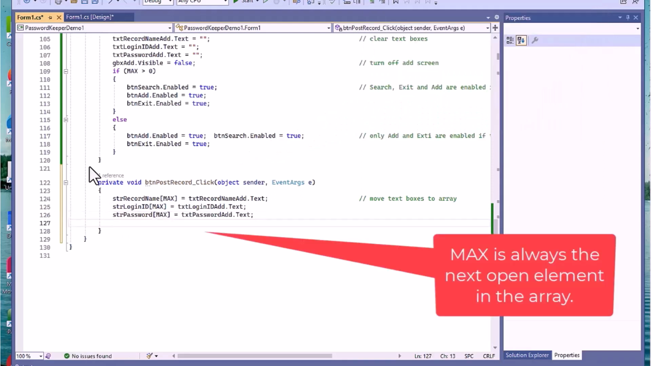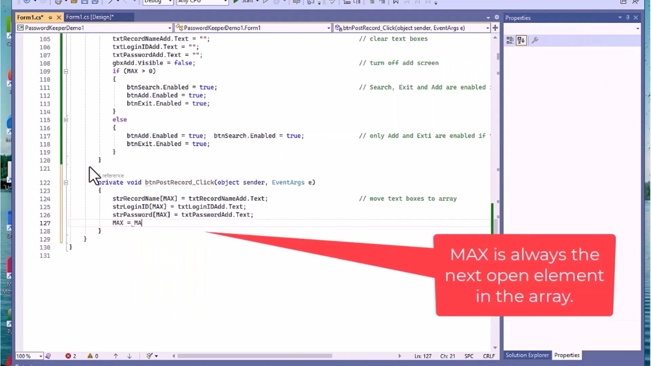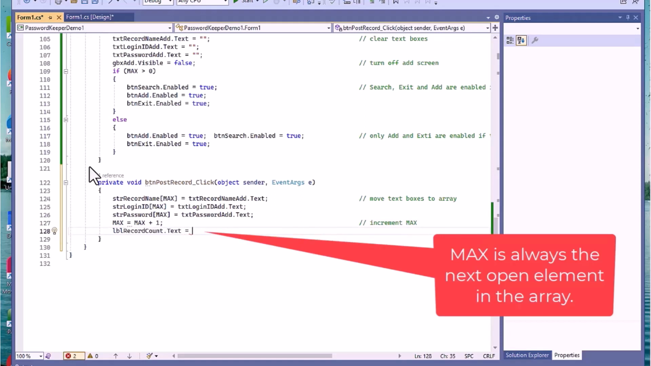Great. We need to increase max. Max is equal to max plus 1 because we actually added something to the record, so it's gotten bigger. So we're going to increment max. We're then going to say LBR record count. Our record count is going to be increased. It's going to be equal to max to string. And since it's an integer, we really don't need to do anything with it. We'll post a new count up there.